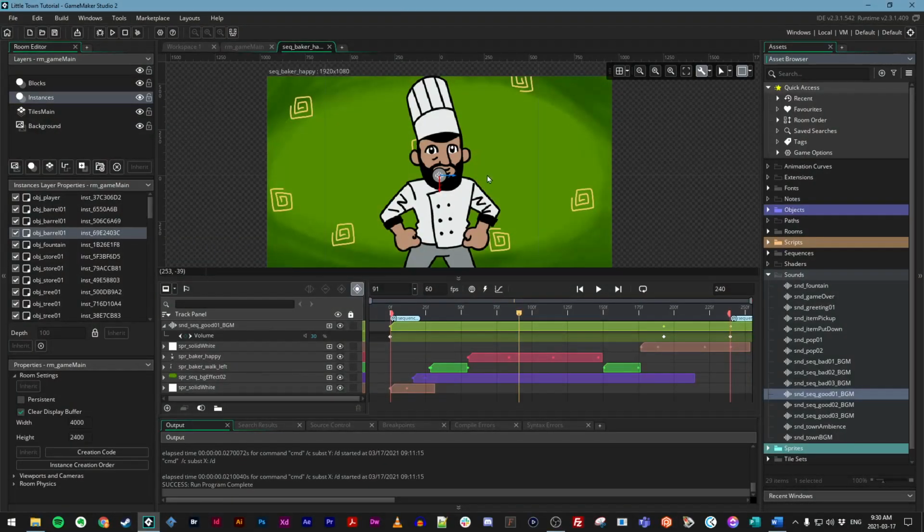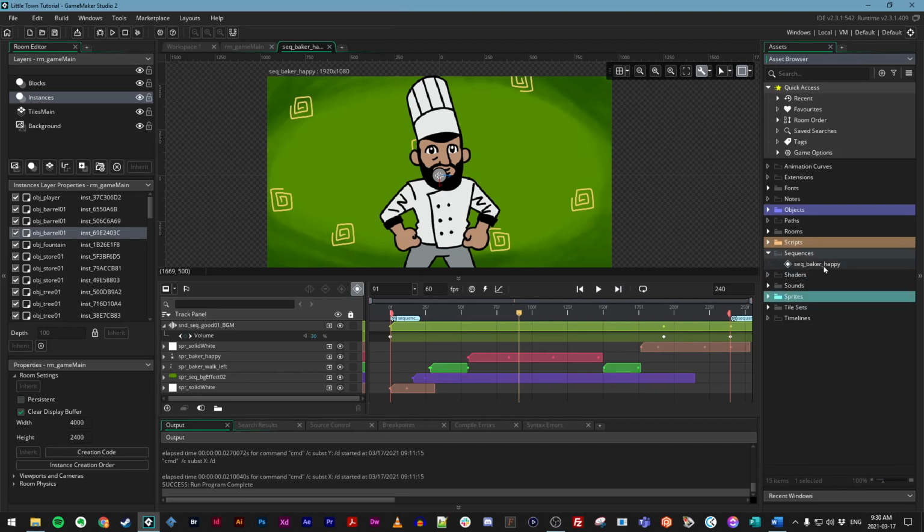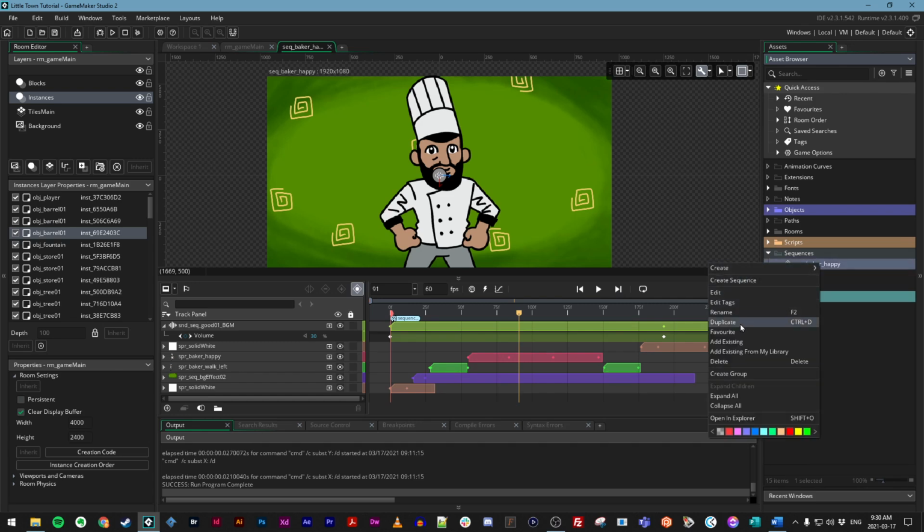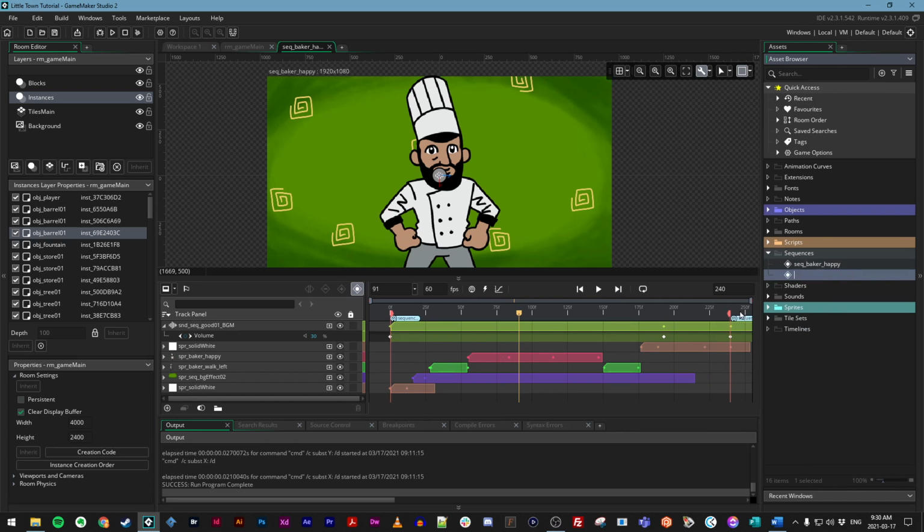Once you've got the baker's happy sequence done, it's time to make a second one. We'll use this one for when the player gives him an item about which he's not terribly thrilled. So in the asset browser, go to your sequences group, and you can just right click on the sequence that we made and choose duplicate. And we'll rename this one seq_baker_sad.